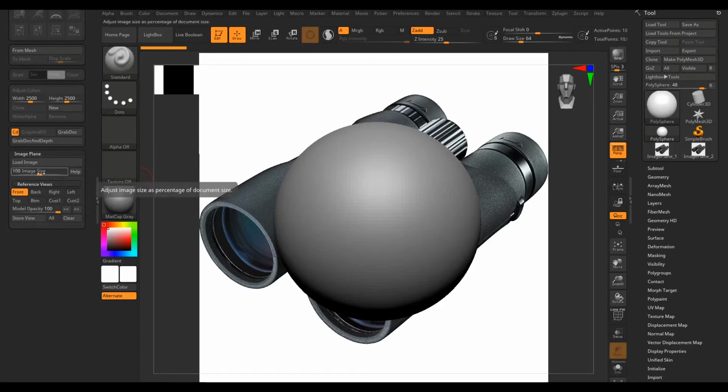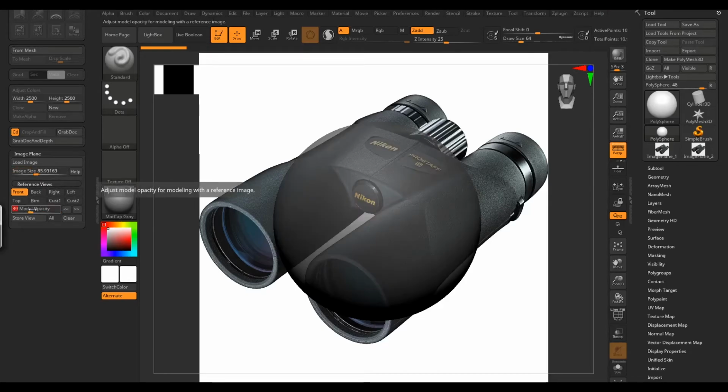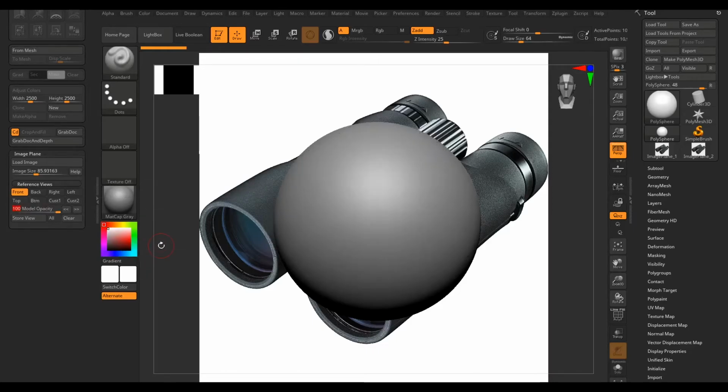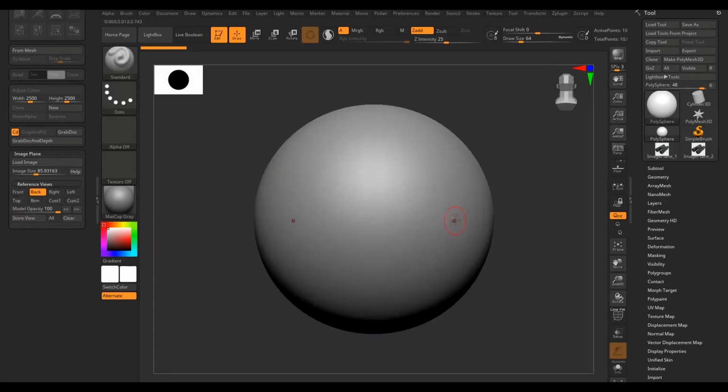So you can reduce the image size and reload that image in again, or you can also reduce the opacity of the model that we have here. So those are just a couple of things that we can do. If I were to set this to back, you can see that the reference head here went from front to back. So as you keep changing this, it's going to change the direction in which the reference head faces.